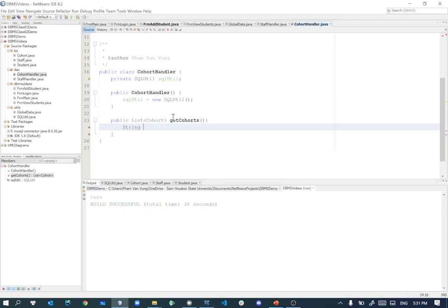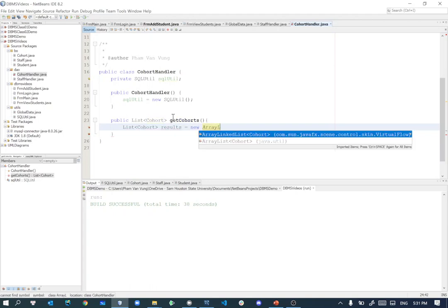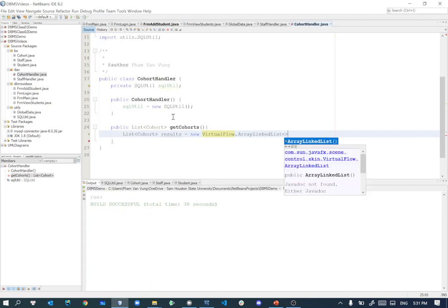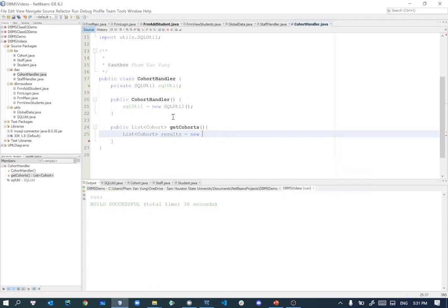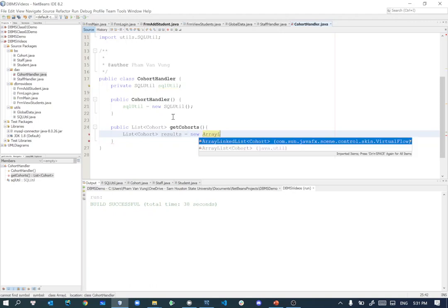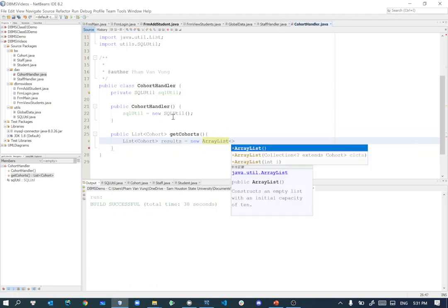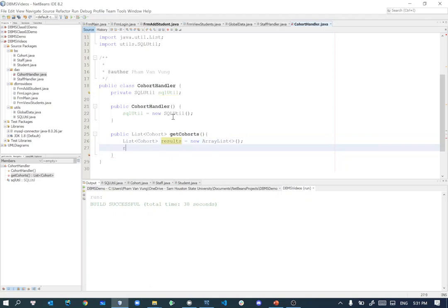String, we'll just do list cohorts. Results equal to new array list cohorts. We'll return array list from Java utilities. Okay. Then later on, we'll return this result with empty list if there is none.